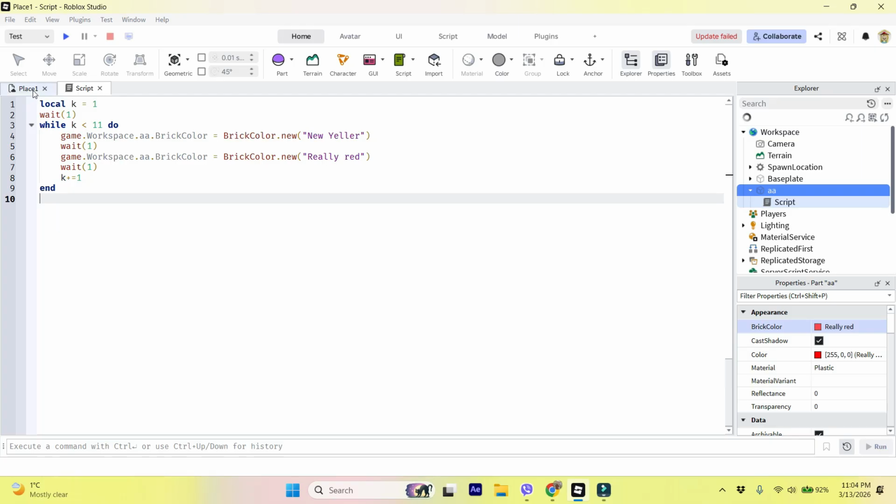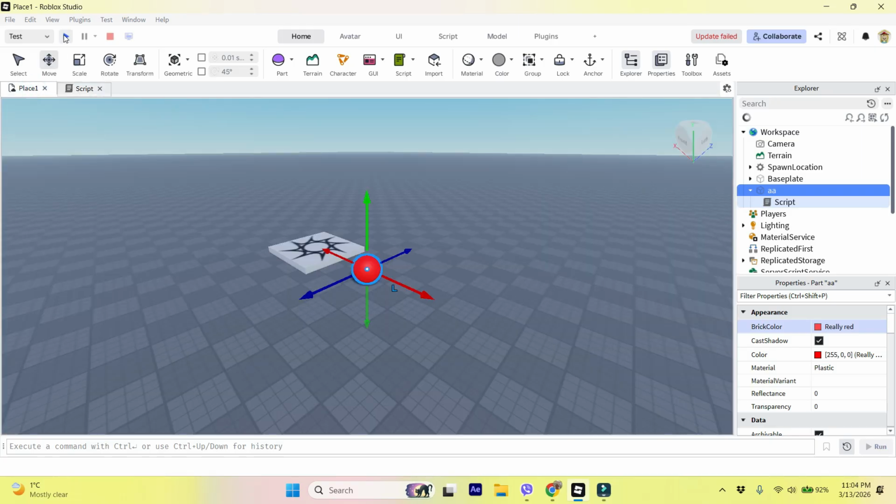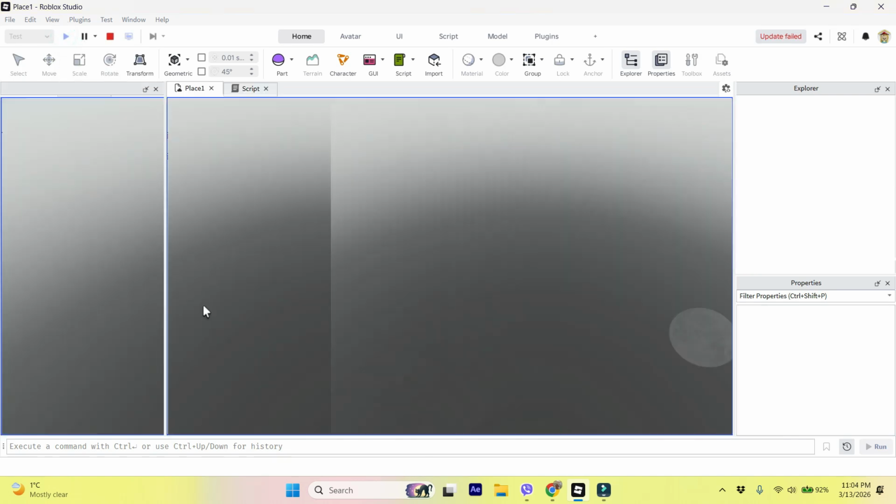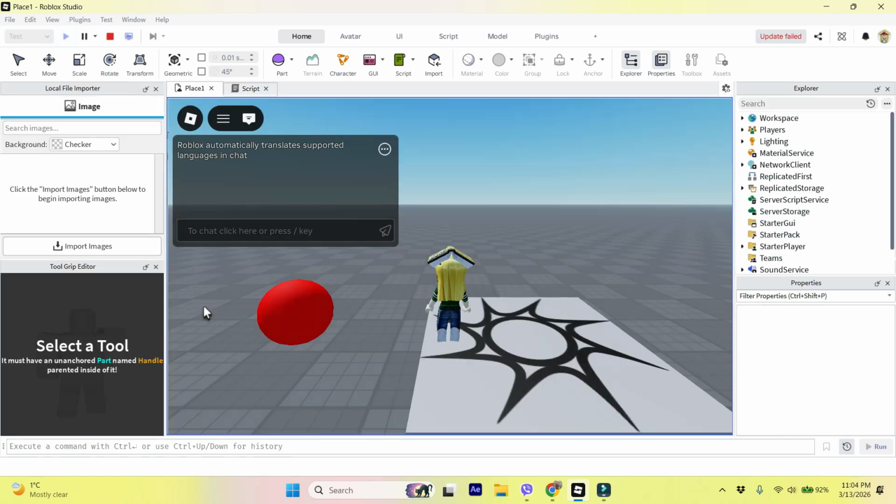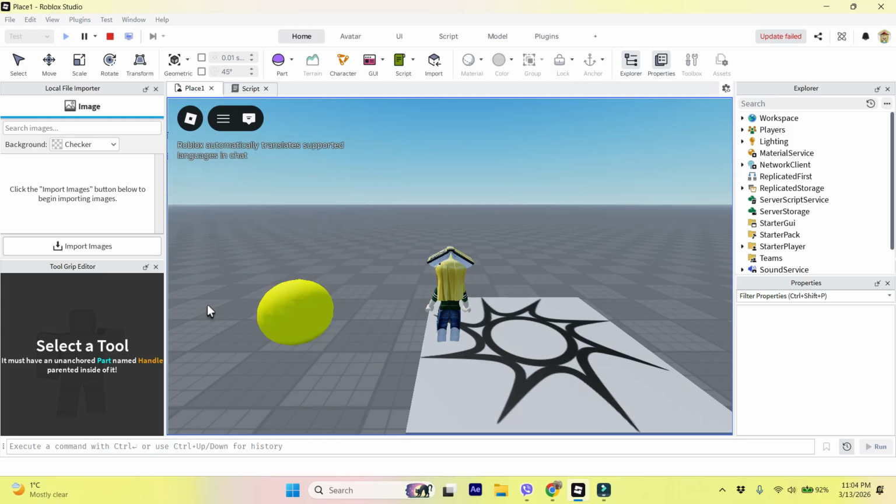Let's go to play, and let's start. You see, we can count: 3, 4, 5, 6, 7, 8, 9, 10. Okay, so 10 times our ball changed its color.